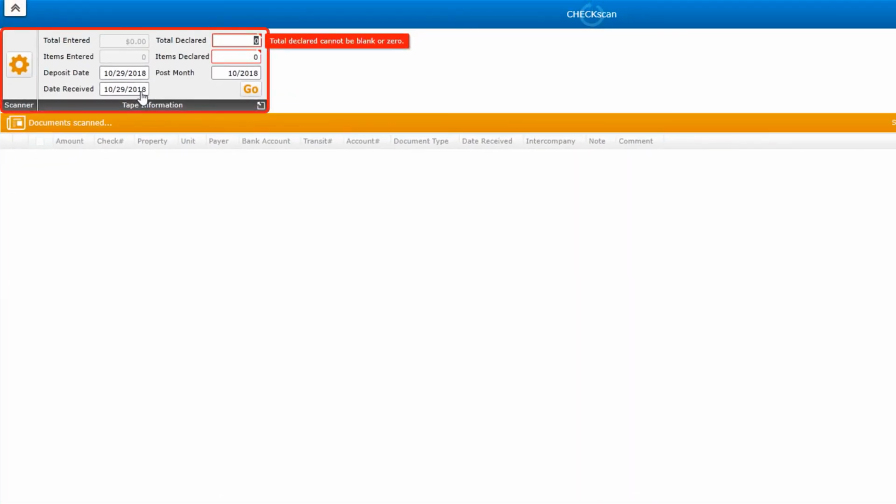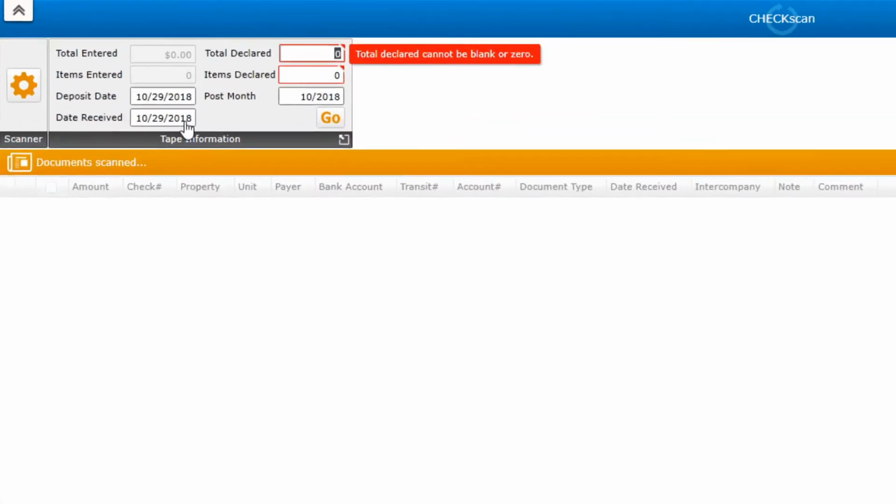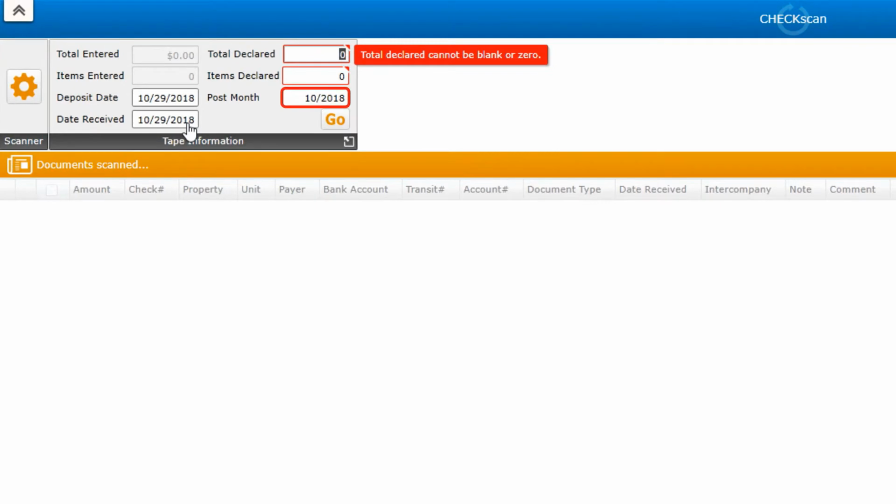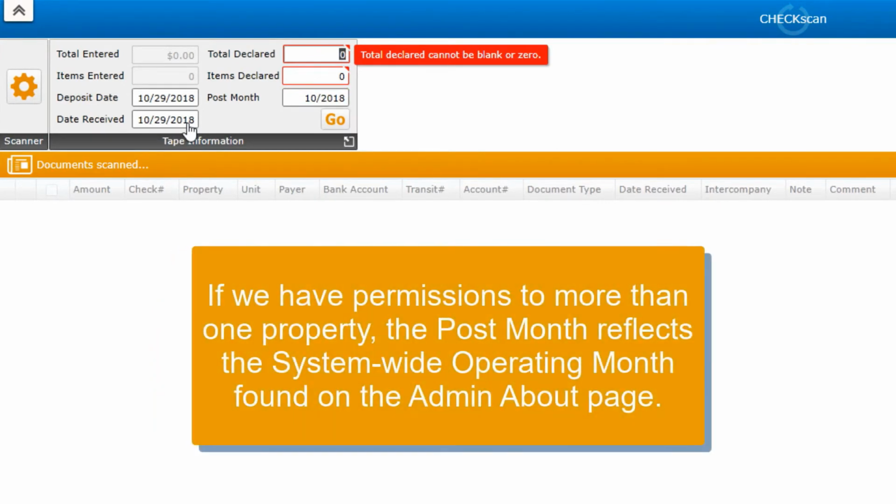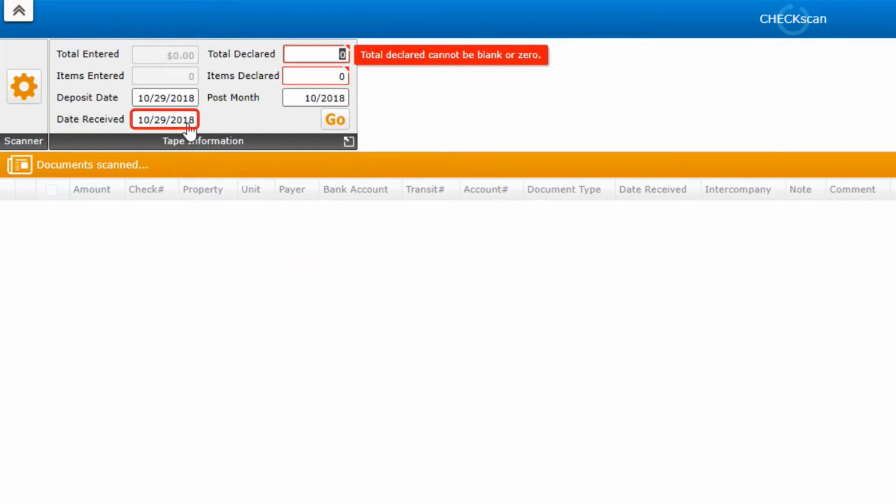The tape information field displays the total amount and total number of items entered, as well as the deposit date and post month. The post month reflects the current AR property settings if we are tied to only one property. If we have permissions to more than one property, the post month reflects the system-wide operating month found on the admin About page. The date received field defaults to today's date.